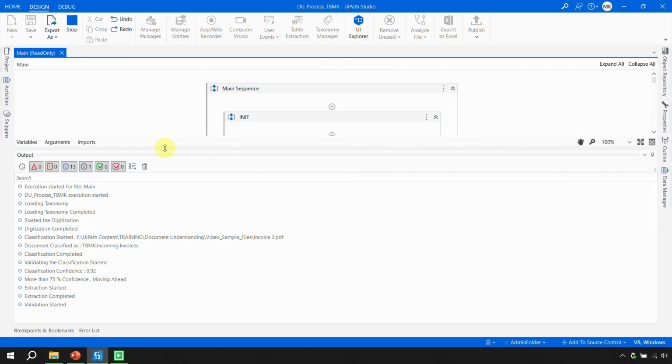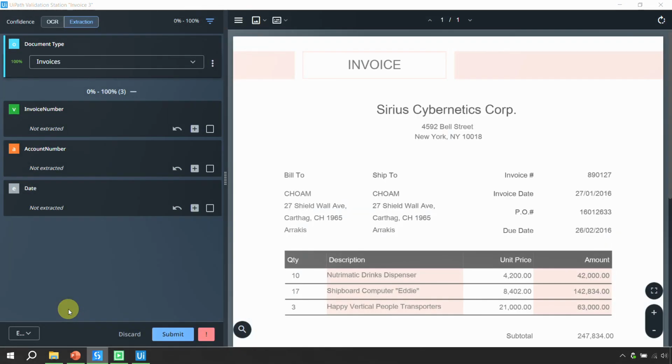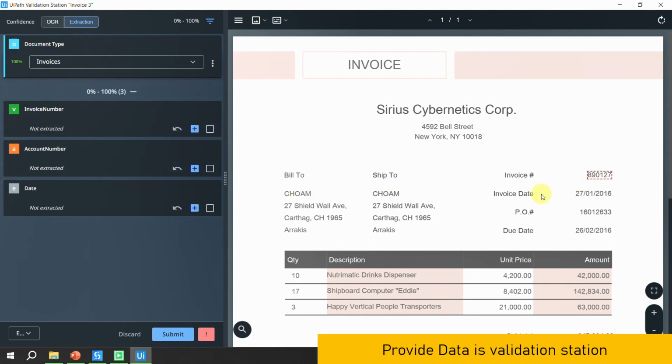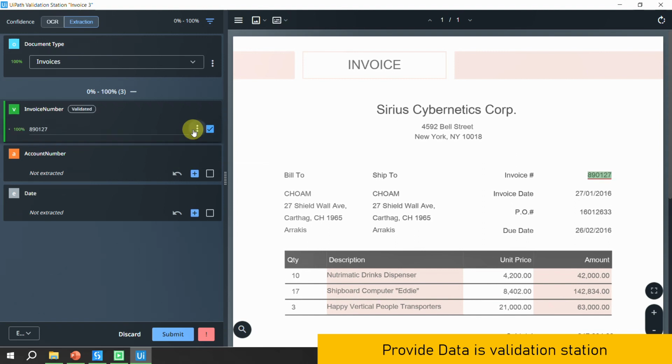So now the validation has started, and since the flag is true, it is going to open the validation station for us. Okay, and here it is. See, nothing it was able to extract, that's why you don't see anything in the Excel also. So now I'll just point it to the value. Where is the invoice number? This is the invoice number, and I'll click on this button, already discussed, the plus button, and extract the value.